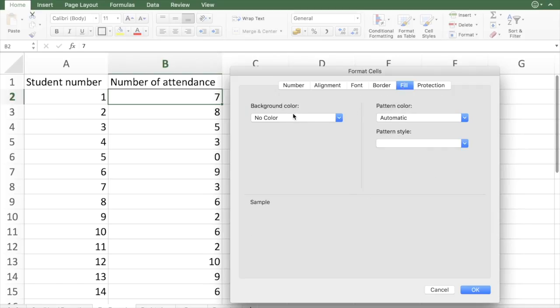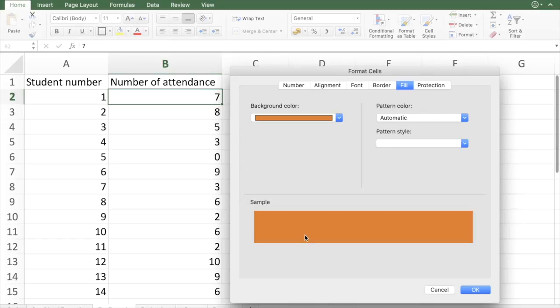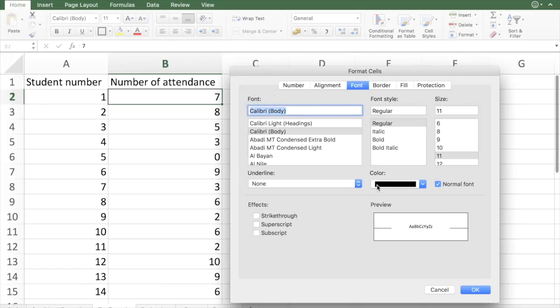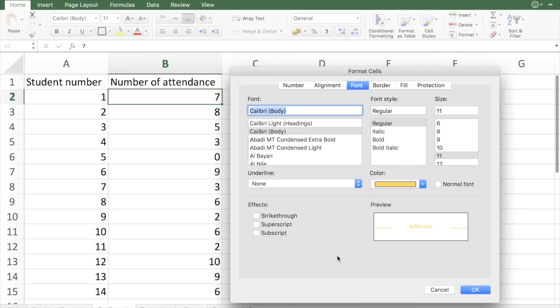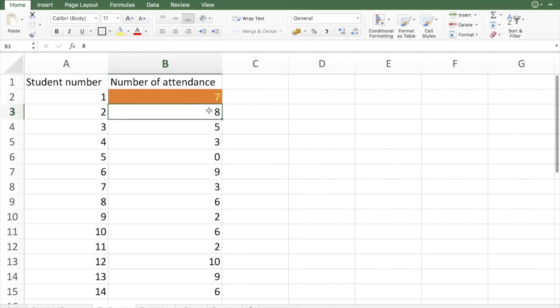Why? Because in the fill right now, the background color, there's no color, but let's give it a color. Okay, a bit dirty orange one. And then on the font, let's change the color of the font, so make it a very vivid orange. Okay, and then click OK. So now this cell has a different color. But what's the point of the color? What is the usage of color? What is the benefit of it?